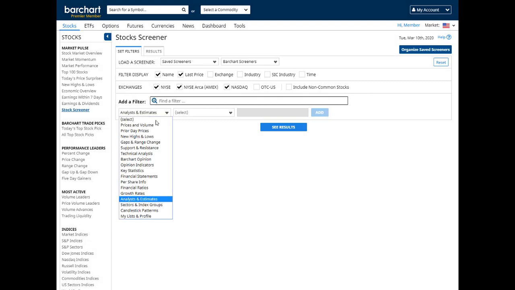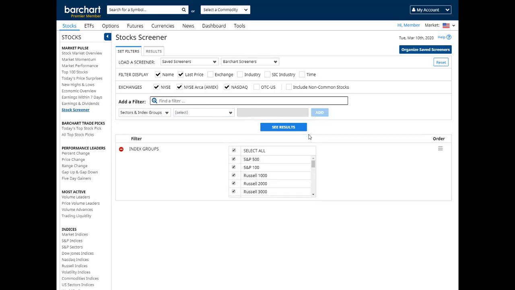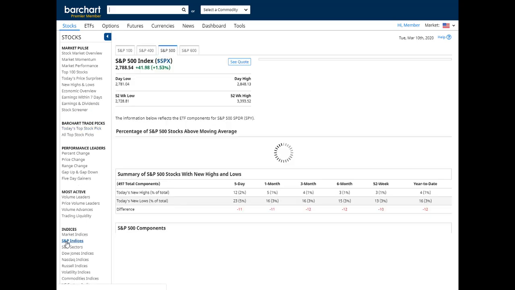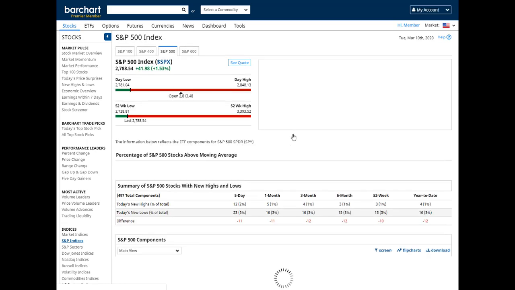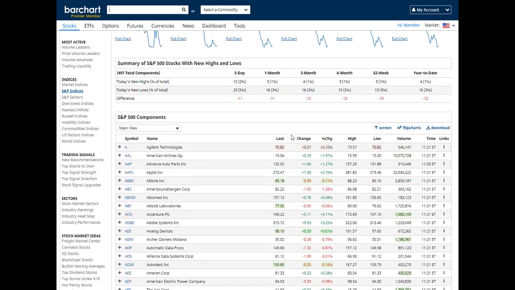Let's look at the Index Groups filter. This filter allows you to start by selecting stocks belonging to the S&P 500, Dow, etc., and then you can apply additional criteria if you choose. Of course, your Premier membership also allows you to do the same thing by going to the Index's Components page and then clicking on the screen icon.